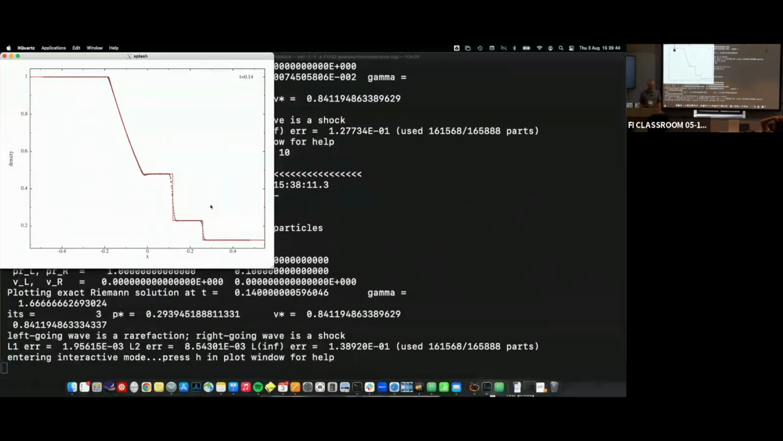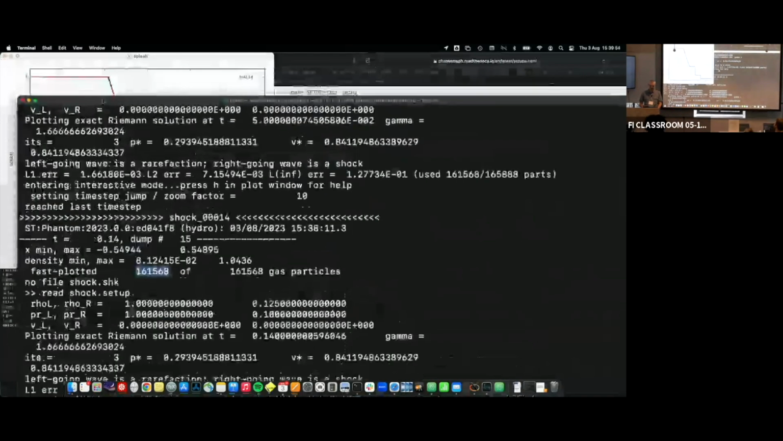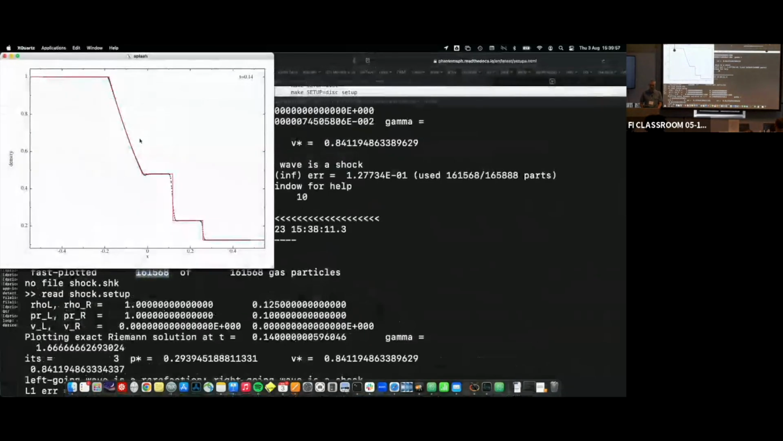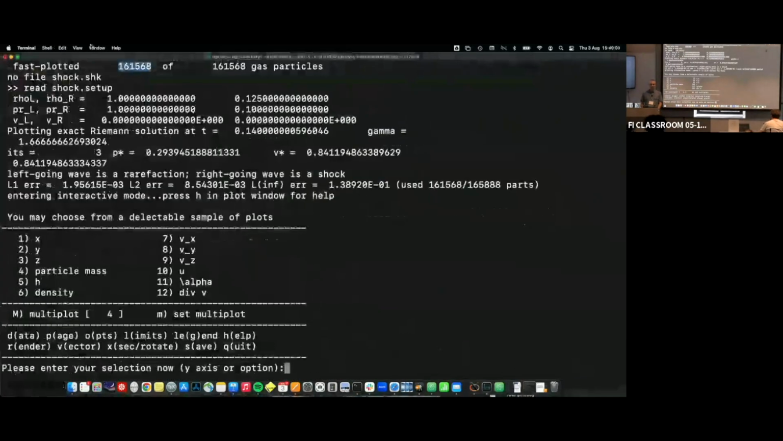How many particles do you use? Don't know. Well, it tells you when it reads it. So there are 161,568. But it's sort of a random number because you don't really choose the number of particles. So what's actually happening here? You can plot. Has everyone got some output? Are you looking at it?